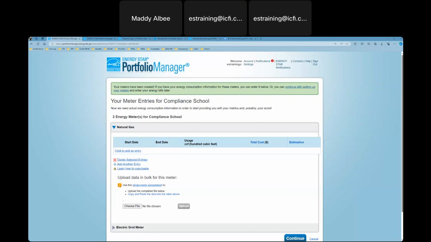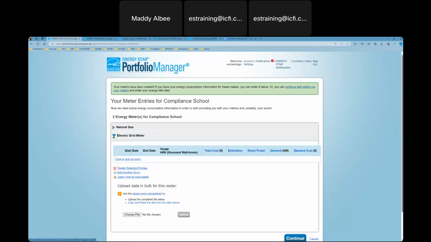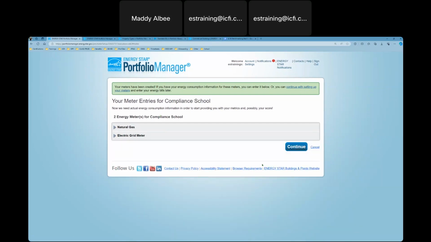All right, so this next step is where you see all of the meters that you've established. The next step is to actually enter in your data. You can expand each meter record by clicking on this arrow to the left of the meter that you'd like to edit. All of your meters will be presented here, and that allows you to add data to multiple meters at the same time so that you don't have to click through multiple meter entry pages.